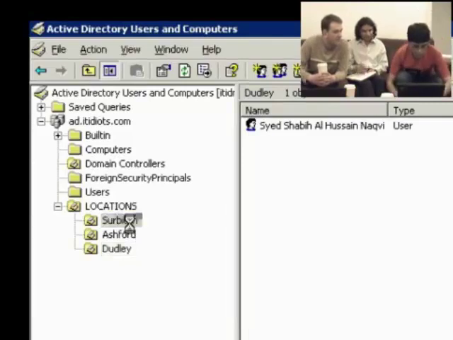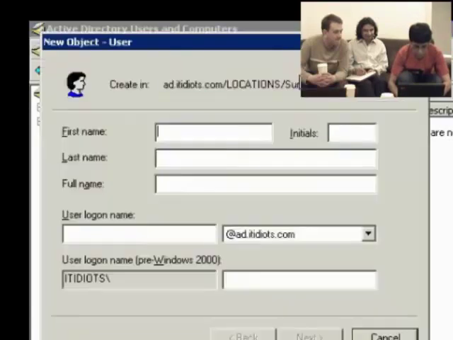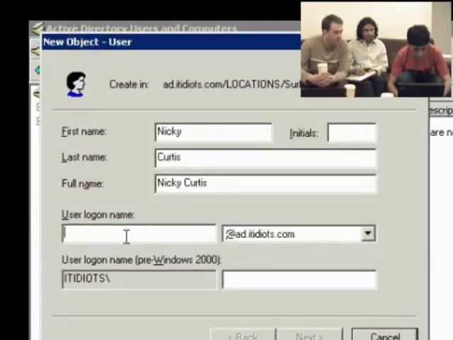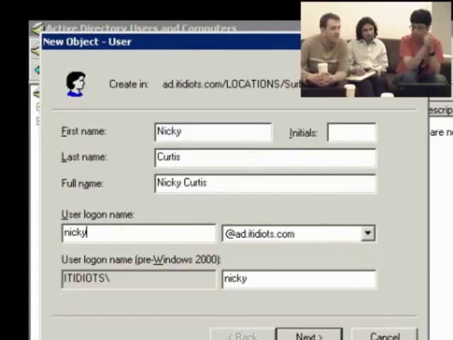So I'm going to create myself a user account as well. I'm in Surbiton. We're all in Surbiton at the moment, but I actually live here. So last name is Curtis. And the user logon name, I'm actually going to go... Should we establish a naming convention at this point? I think we ought to. It's early on.